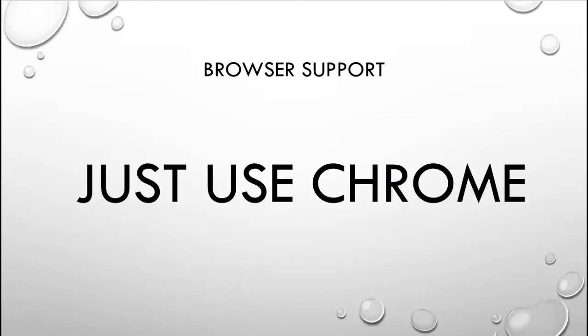Welcome back everyone. All right, so let's talk a little bit about browser support in HTML5. So the first answer is that you should definitely just use Chrome. Now you're probably thinking, well, I can't use Chrome for the most part on my iOS device. Well, you can actually go and download it, but most people don't know it existed.